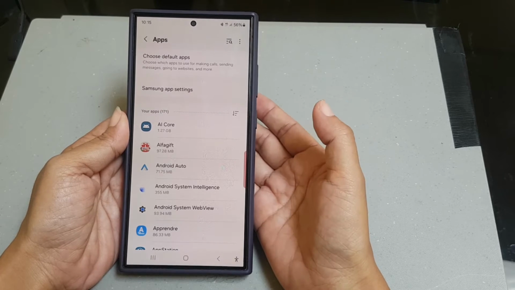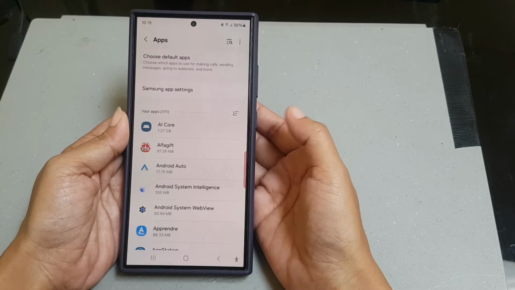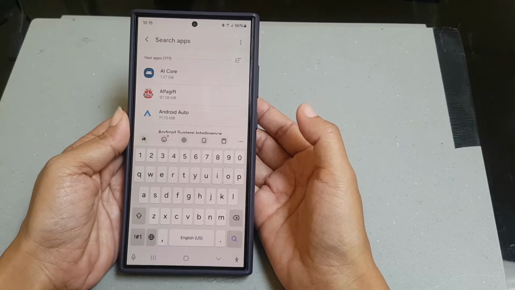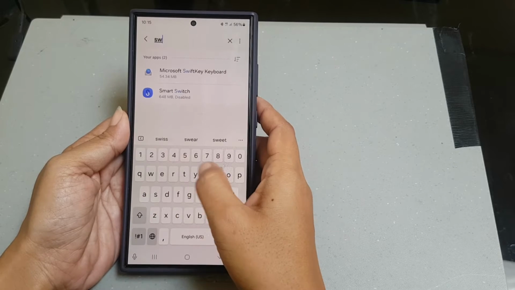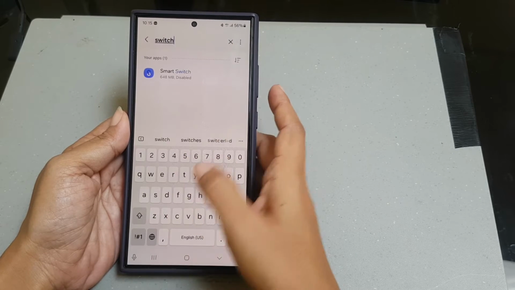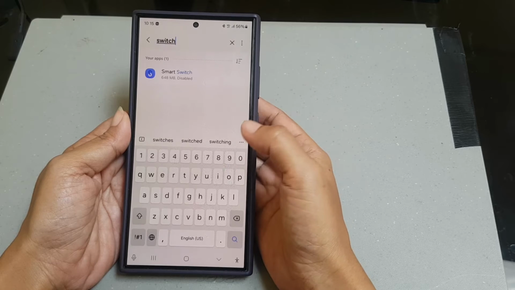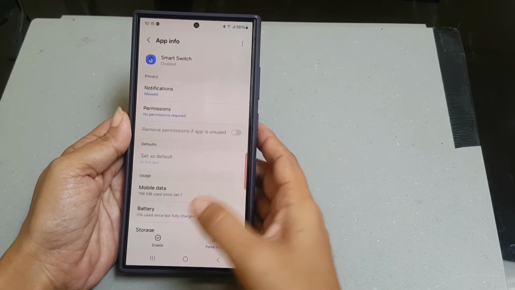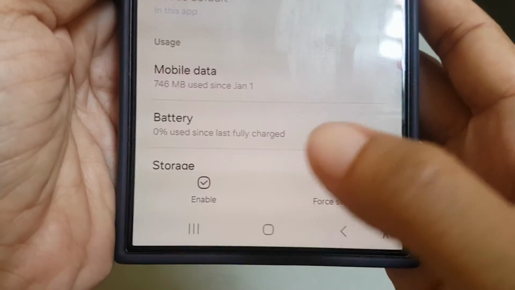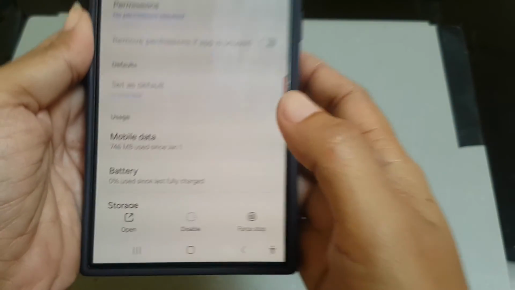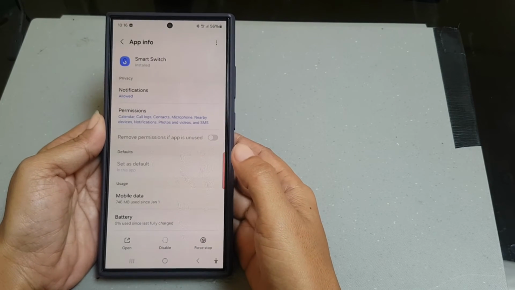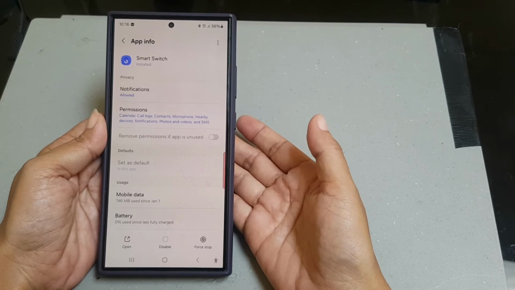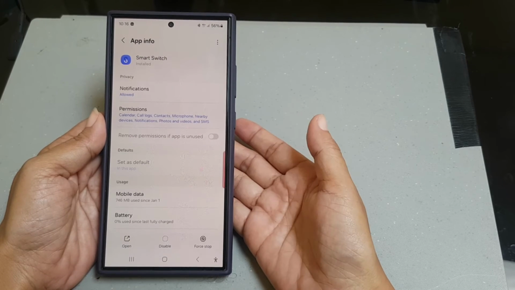Or you can quickly find the app by tapping the search icon and then typing the app's name. Tap the app you would like to re-enable and then tap Enable. The selected app has been re-enabled and will be displayed again on the Apps screen.